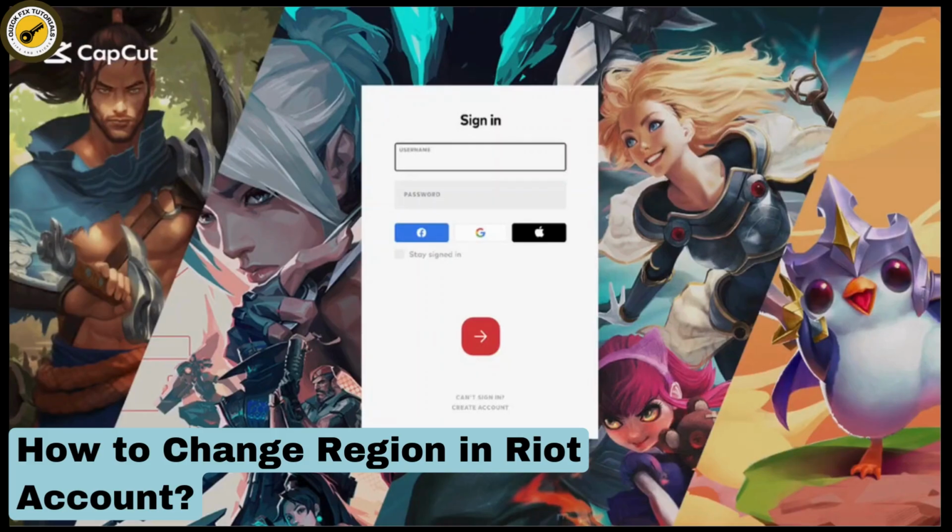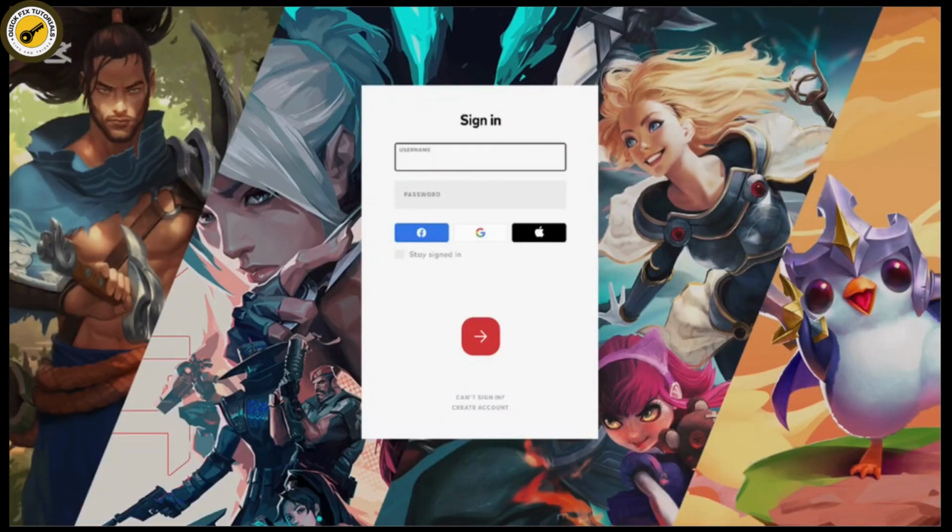How to change region in Riot account. If you're playing Riot games like League of Legends, Valorant, or other titles and you want to change your region, you've come to the right place. Today I'm going to show you how to easily update a region on your Riot account, so let's get started.